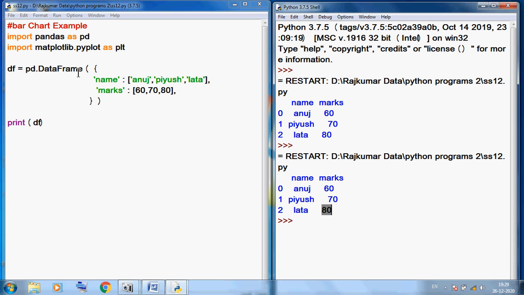Okay, pd.DataFrame. In this DataFrame function we use the dictionary concept. Name is our first column. You can see name values Anuj, Piyush, Lata, and marks is our second column. You can see 60, 70, 80, and 0, 1, 2. This is our default index, and we can use print df.